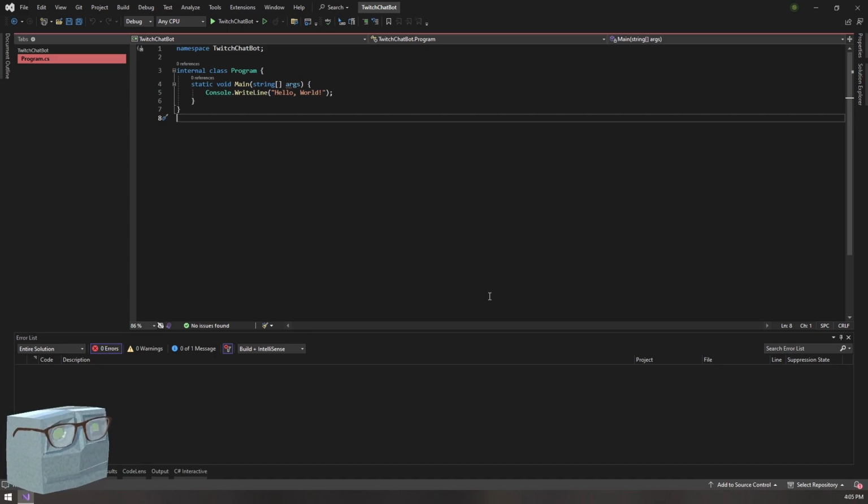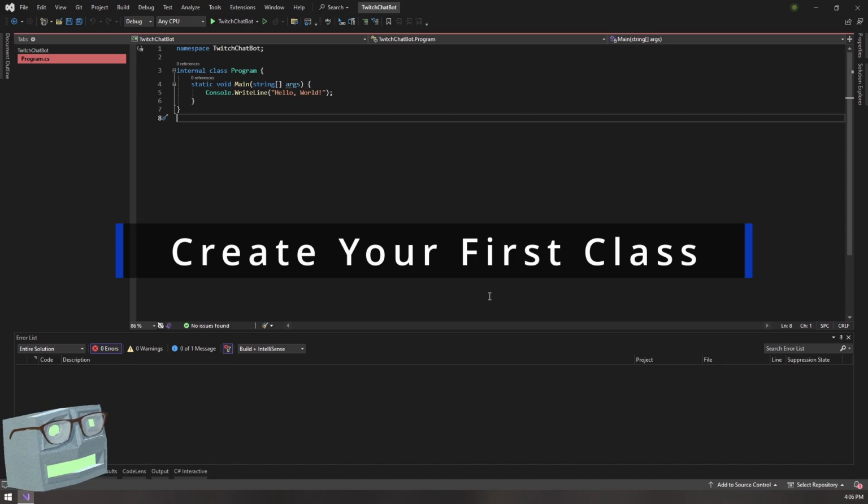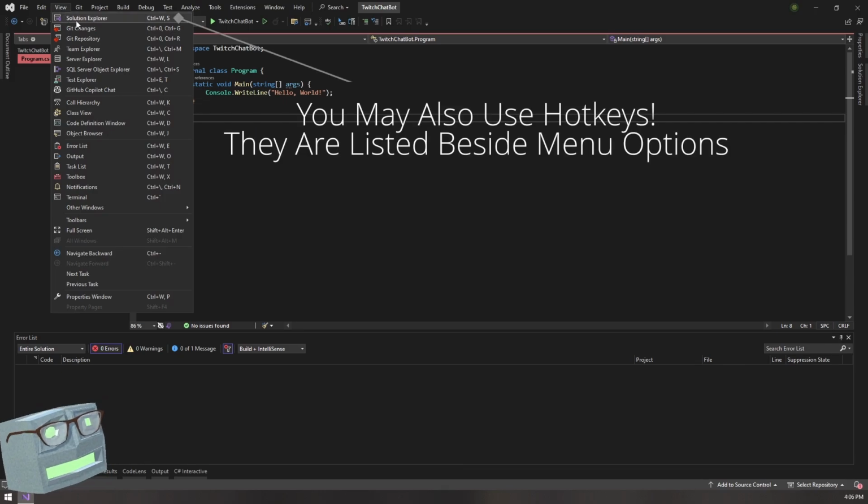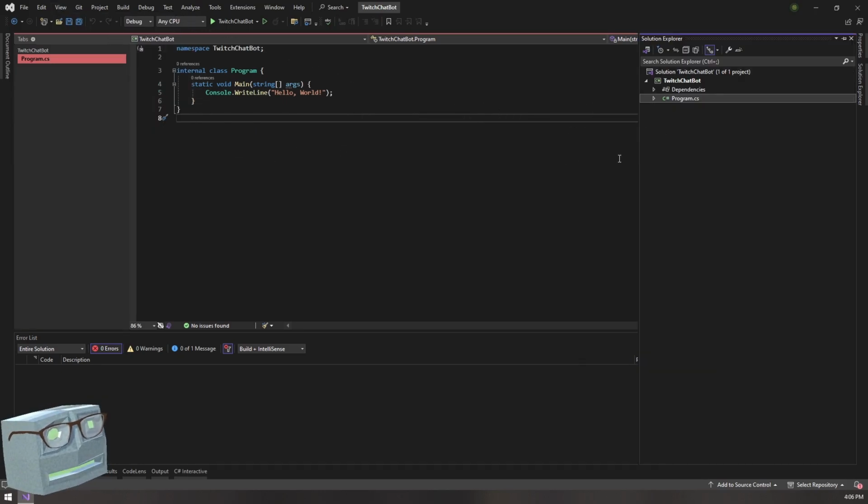Now that we've created our project and added the TwitchLib package, we're going to go ahead and create our first class. We can do this by opening the Solution Explorer. If it's not open, just click View at the top and select Solution Explorer. That will open it up for you.